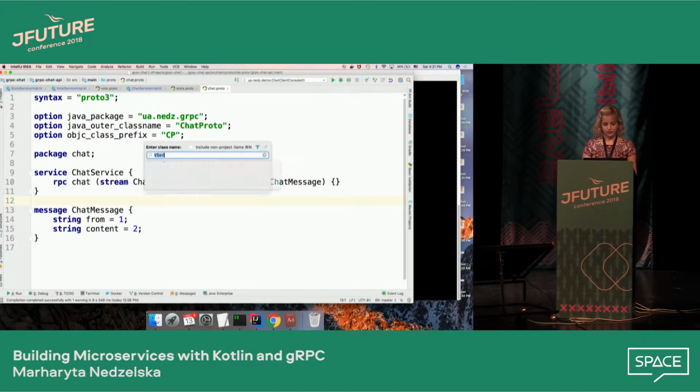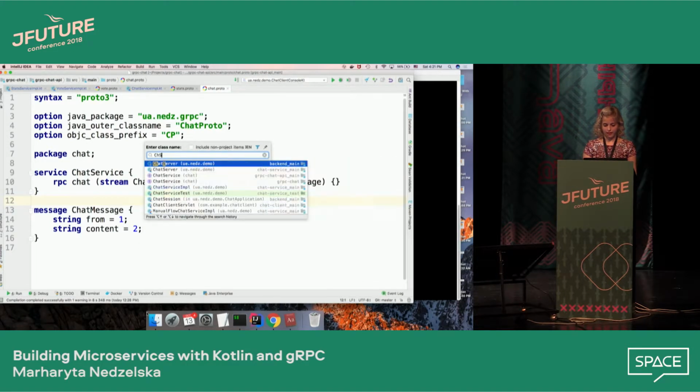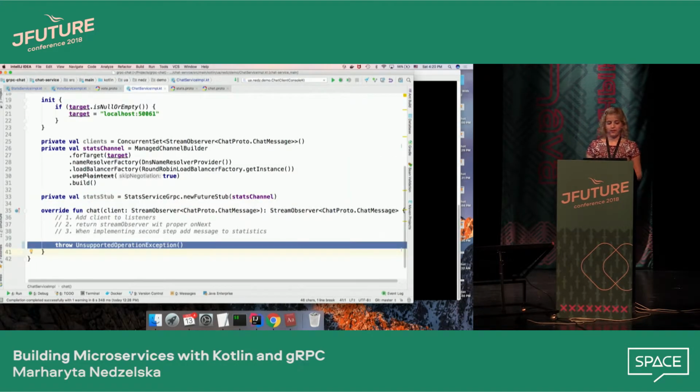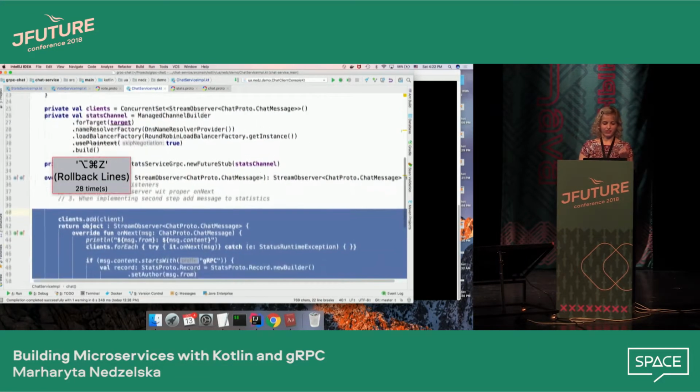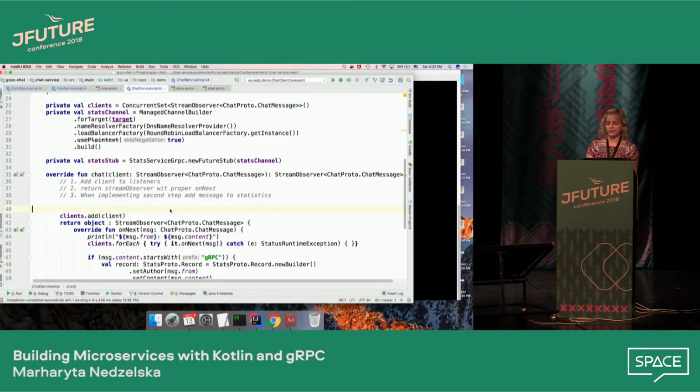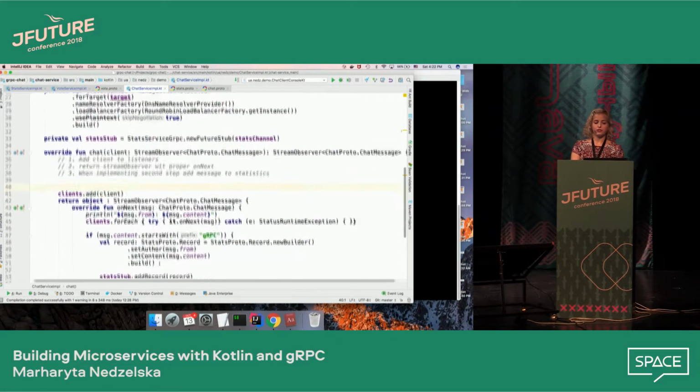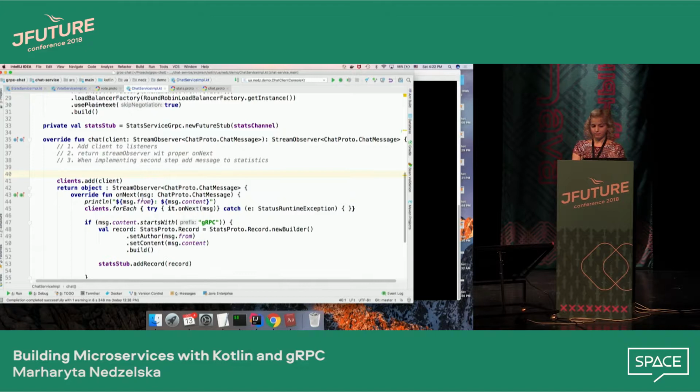So let's have a look at the chat service implementation. As far as we do not have much time to do live coding, I have some trick. We are doing this stuff, and our chat service is implemented. So what does it do? First of all, when we receive a StreamObserver, we add it to our clients list. What does it mean? We don't immediately send some response to our clients, but we add it to our listeners, and then when something changes, we will notify them. And then we should also return a stream because our call is bidirectional, and we also should receive a stream.